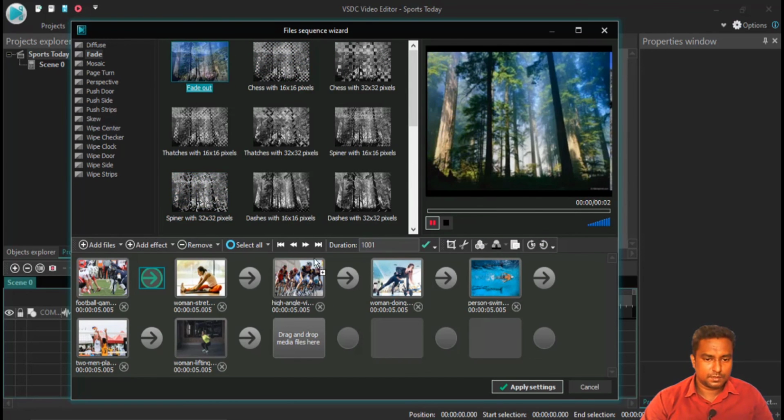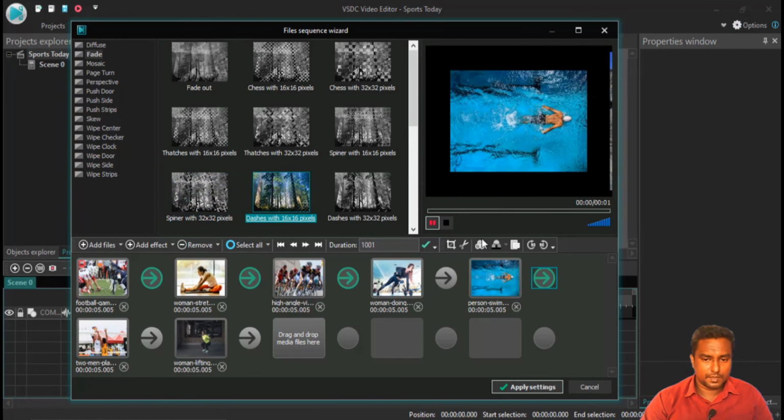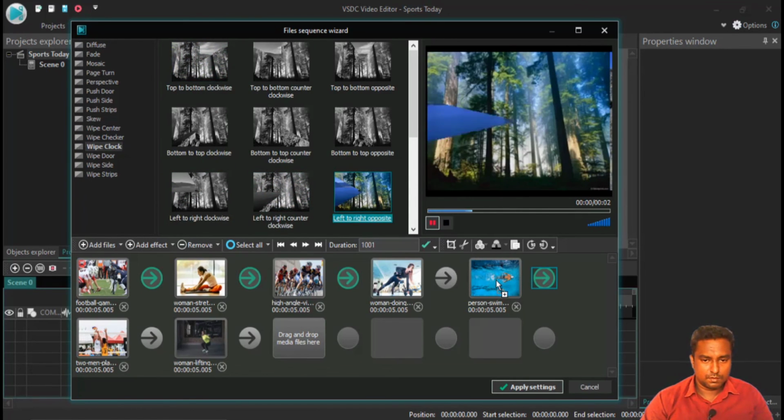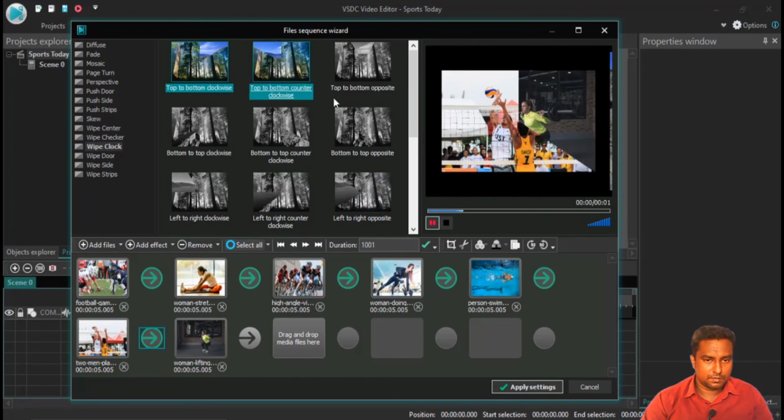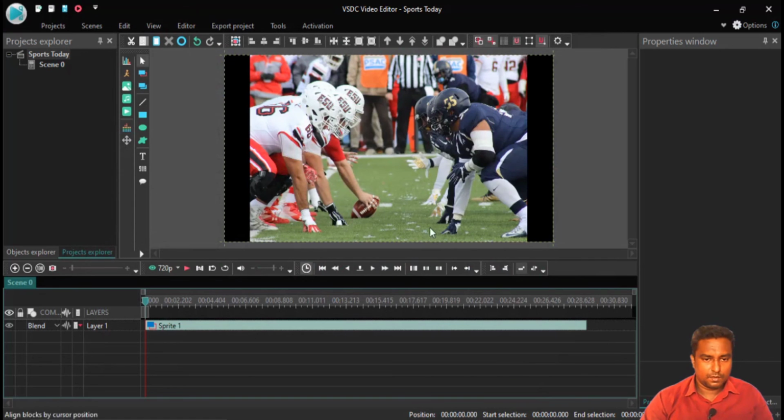So if you are doing like that, those transitions will be applied where you need. So I have 7 images. I have applied 6 transitions in between the images, and I choose apply settings. When I choose apply settings, here you can see I have all those images in the single sprite.